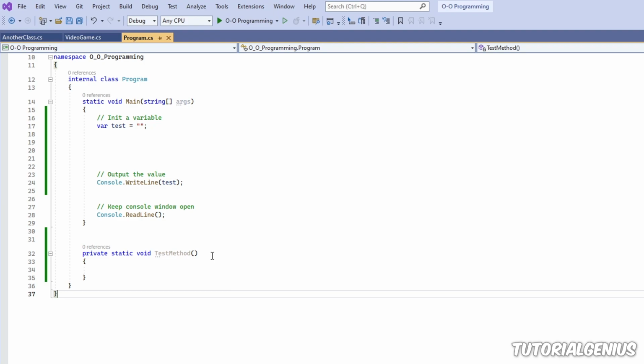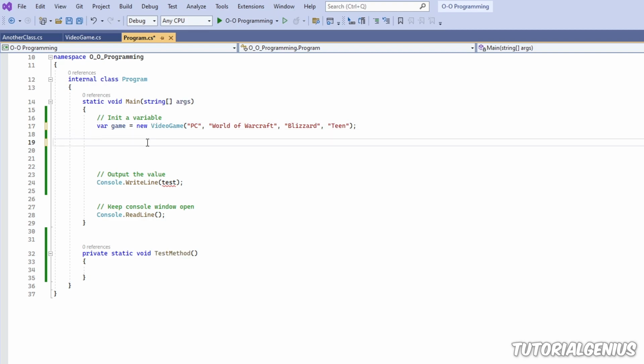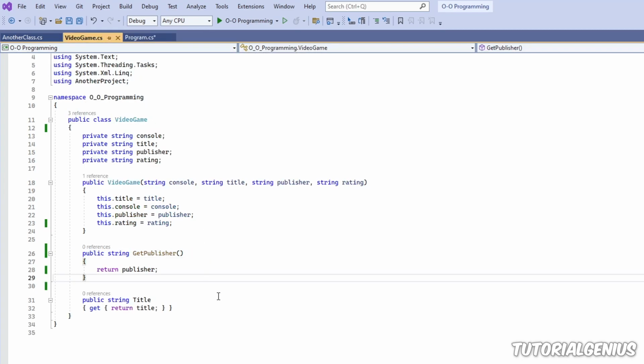Let's take a look at an example with some more complicated objects now. So for example, let's define a game object. And this is our video game class where we just pass in some sample values here. You can take a look at the class here. There's not much going on. Private field, a constructor, and a sample method. What I'm going to do is just call this sample method here called getPublisher.